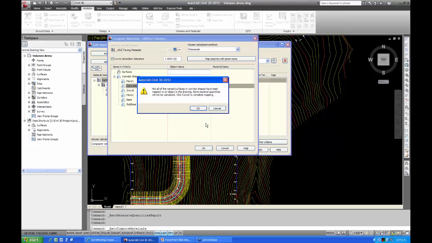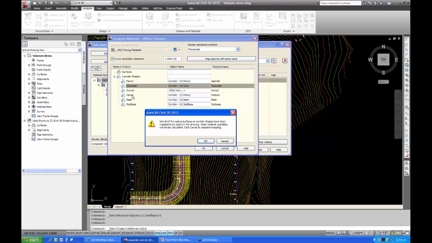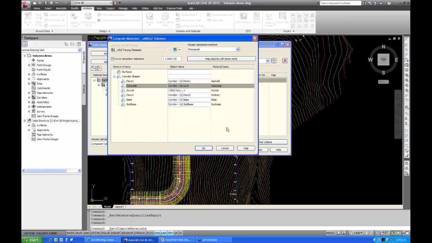We go OK. It tells us not all of them have been mapped. For instance, the gravel here. That one, well, the gravel component is when you've got a shoulder sub-assembly in your corridor. There's a component called gravel. We don't have that, but we can just go OK and it will get left out. In fact, we may not even have a pave 2 in many circumstances, in which case we would just leave that blank, and that wouldn't come through the report. You'll see when the report comes out there'll be no gravel because we haven't set anything. We go OK and OK.